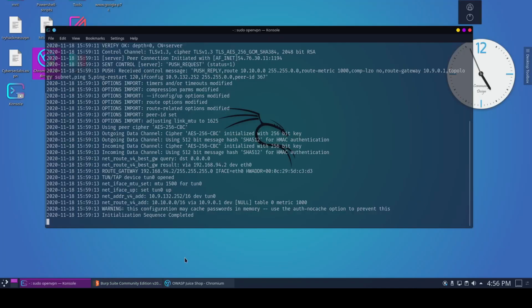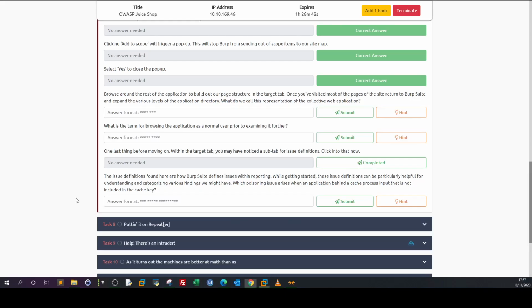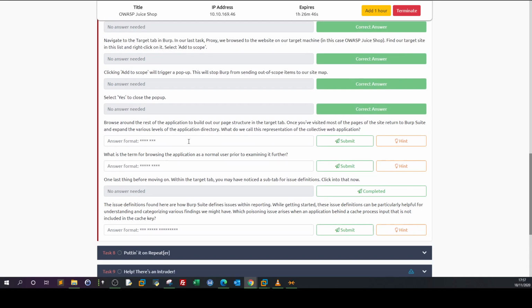So I don't know. It is the sitemap. Why is it saying wrong? Let's do it like that, right? Okay, it's the space.